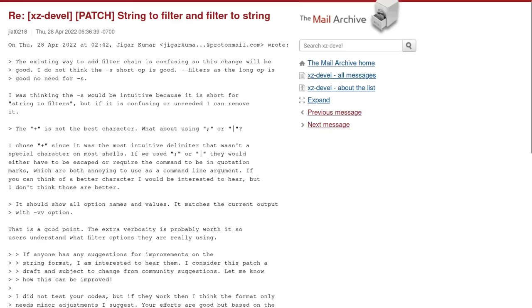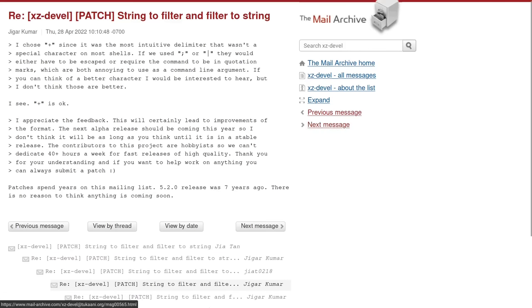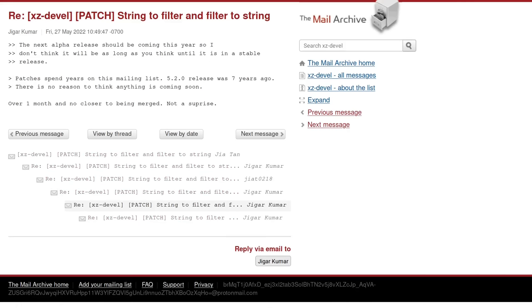And we can see more of this if we go to Jigar's next message, where he says that patches spend years on this mailing list. 5.2.0 release was 7 years ago. There is no reason to think that anything is coming soon. And if we see the next message again, he's saying over 1 month and no closer to being merged. No surprise. He's just constantly throwing shade at the maintainer here.